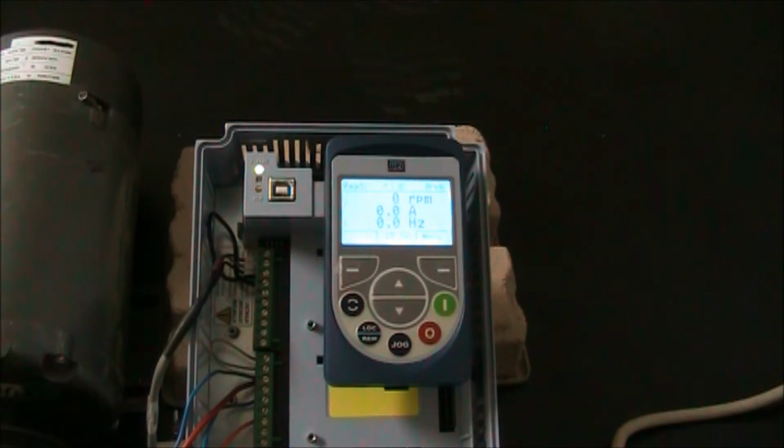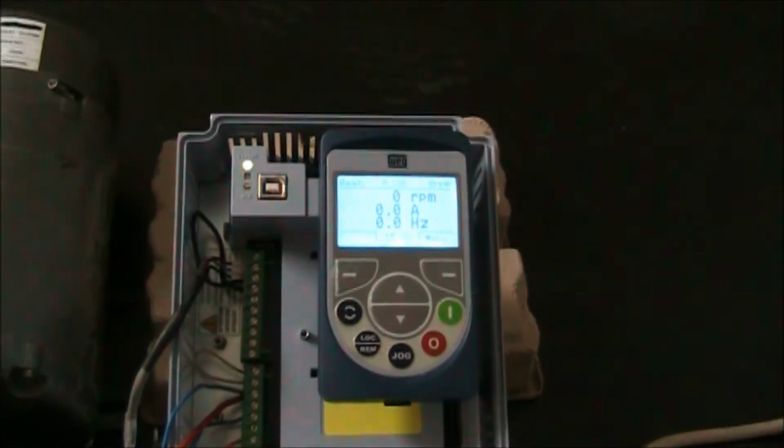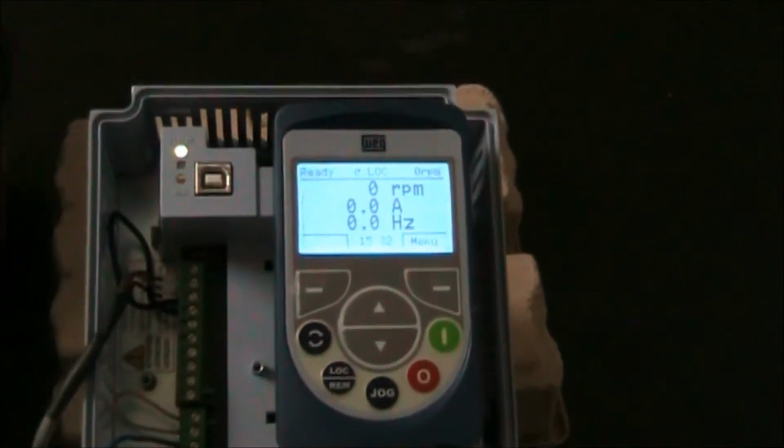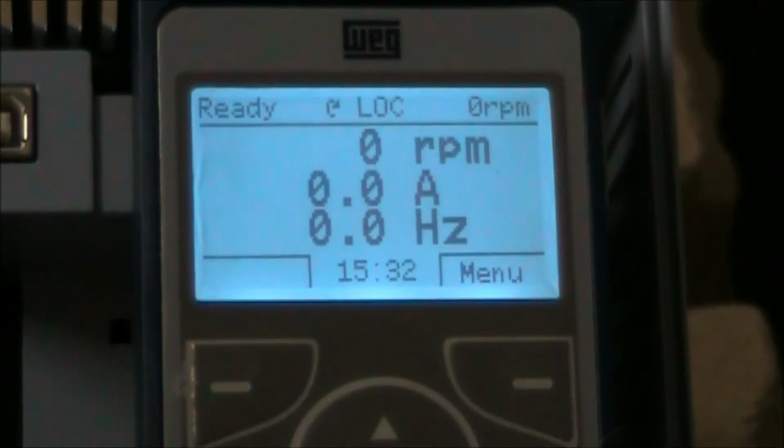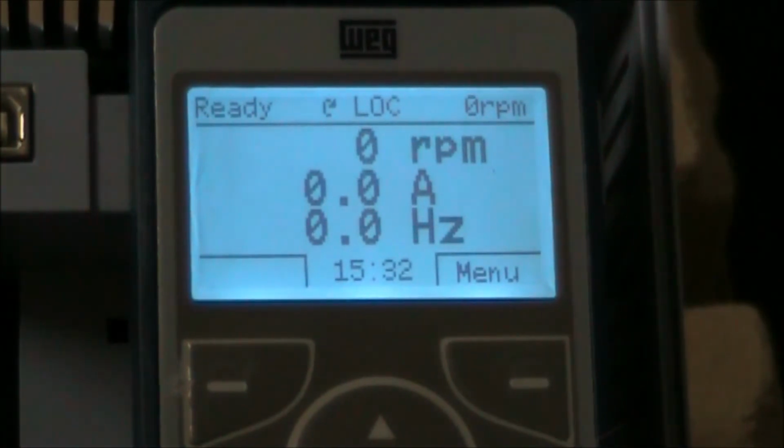As you can see here, the keypad is a standard 3-line liquid crystal display. The units for each line are programmable. From the factory, it shows you speed, current, and frequency. It also has a real-time clock, which is very helpful for fault monitoring and stuff like that.